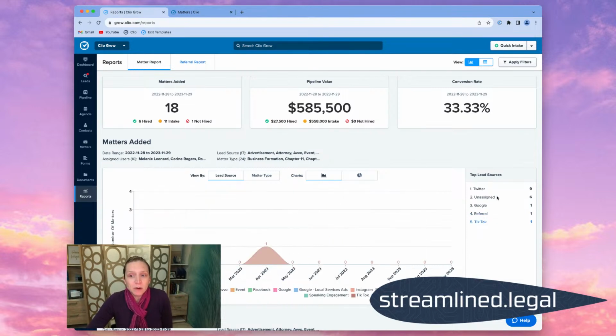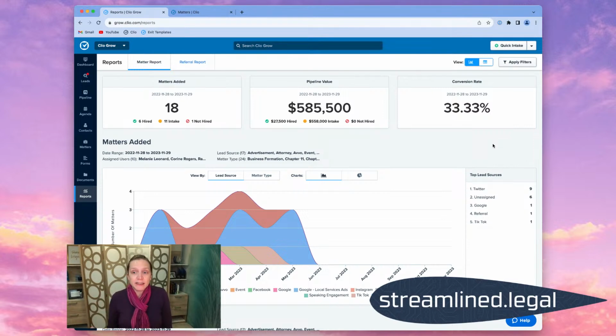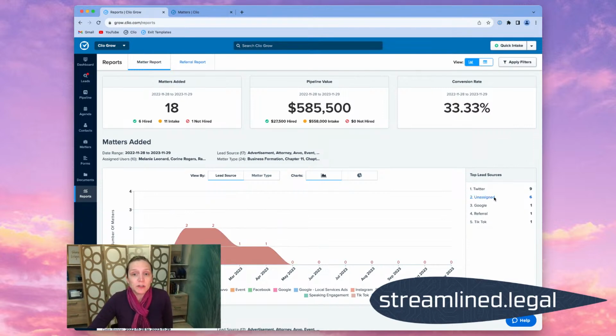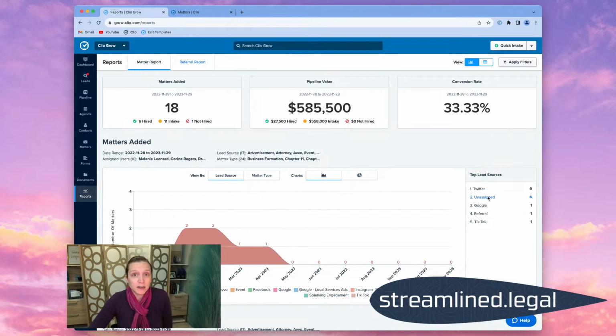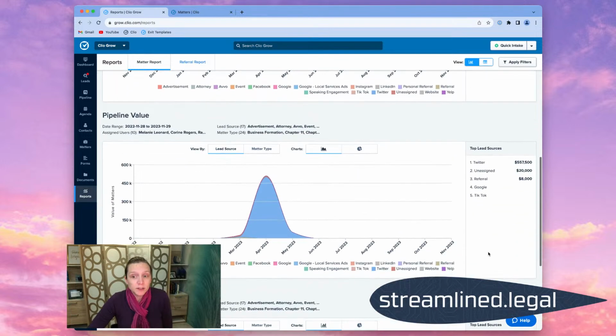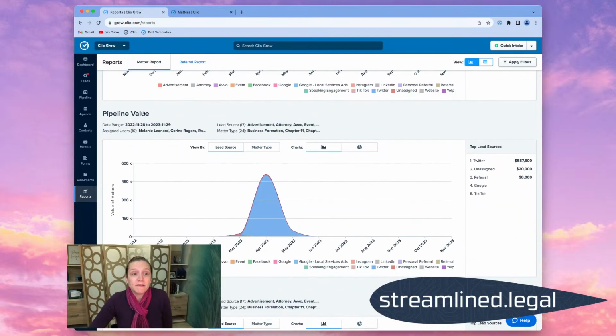So definitely I would recommend that you go through and do that, because if you're neglecting to put in a lead source or if you're neglecting to put in a pipeline value, then these numbers are not going to be accurate and they're not going to be helpful. And so I would highly, highly recommend that you go ahead and filter your pipeline for lead sources that are unassigned, and then also for pipeline values that are less than $1, right?